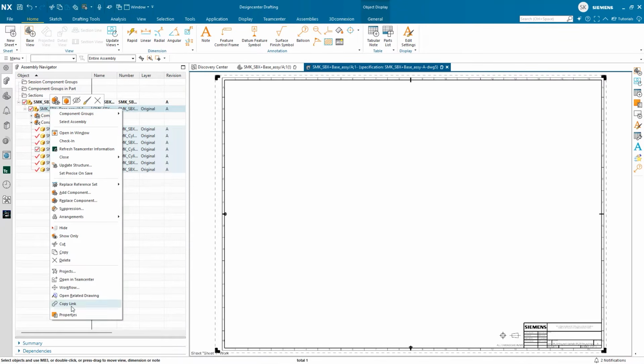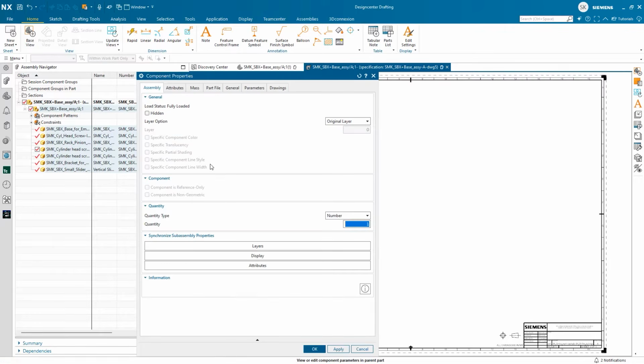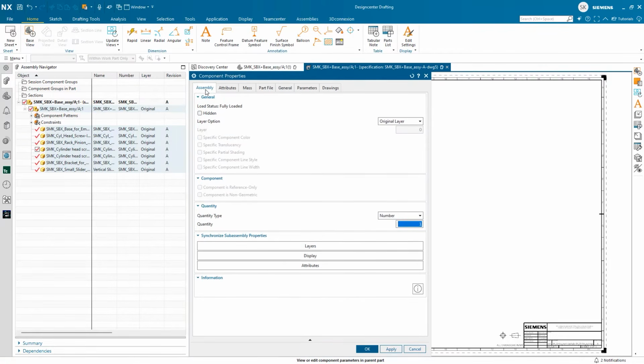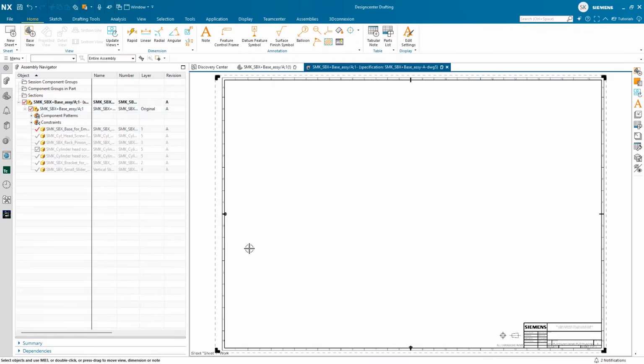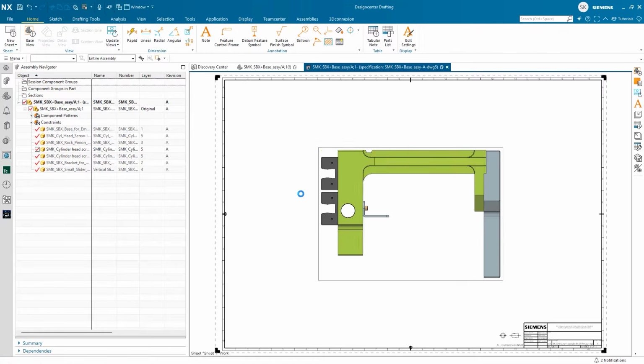Next thing we want to do is synchronize all the layers that were previously defined in my subassembly. We right mouse click and select the subassembly. We see that there's a property. Under the property, there's an assembly tab. So let's synchronize the layers. Once we select that, you notice that it changed from original down to the layer that was specified earlier in my subassembly. So once that is done, let's make sure all of our geometry is visible, and then we want to go ahead and add the view.